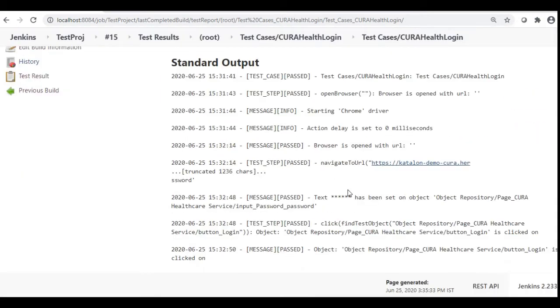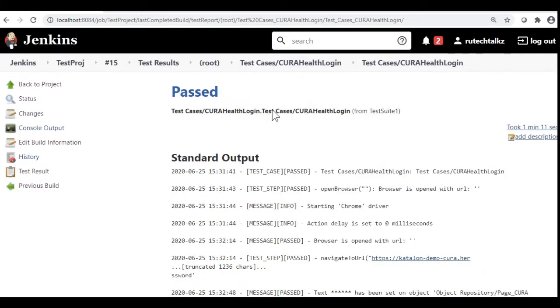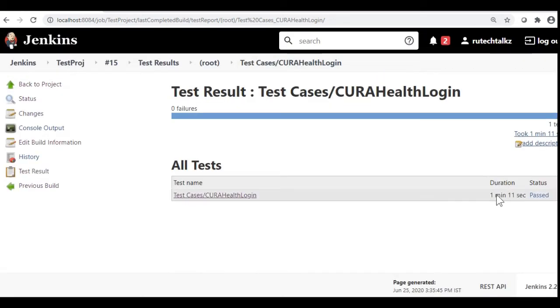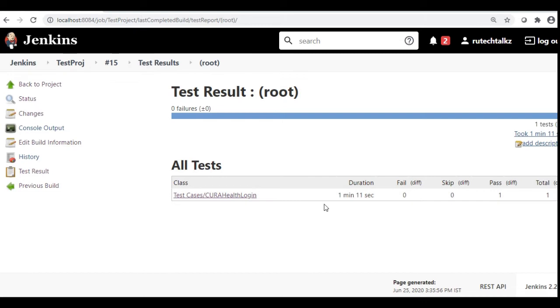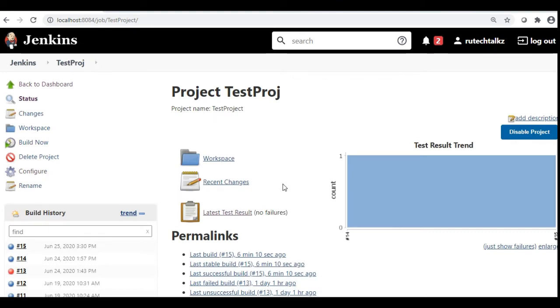It has shown the test steps, and if you go back, it has shown the duration for the execution and the status. If you go back again, you will find the duration, how many failed, how many skipped, how many passed, and the total number of test cases which we have executed. Again, if you go back to the root folder, it will show you the same output. This way you generate the reports for the execution of local projects which are configured in Jenkins.